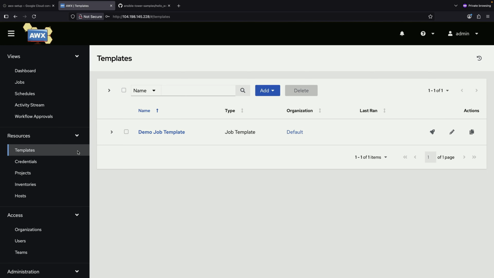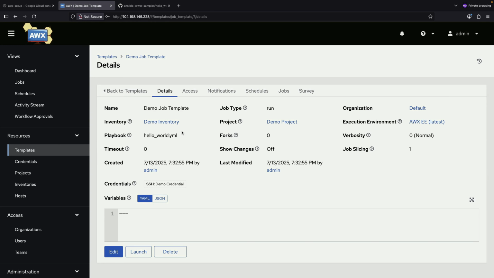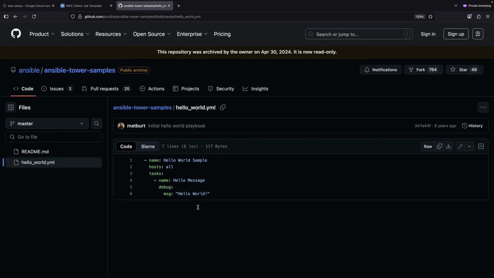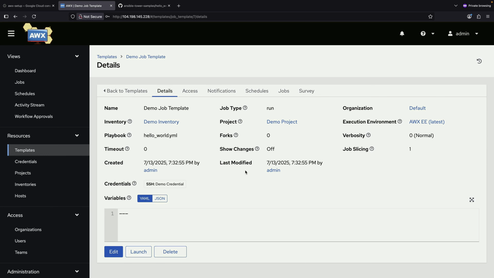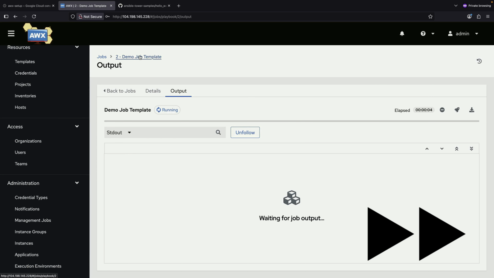The third key component is job templates. AWX provides a default template that runs a playbook called helloworld.yml. This template essentially acts as a reusable launch button for your playbooks. When you hit launch, AWX creates what's called a job, which is an instance of that template running against the hosts in your inventory. Let's go ahead and launch this default job to see how it works.